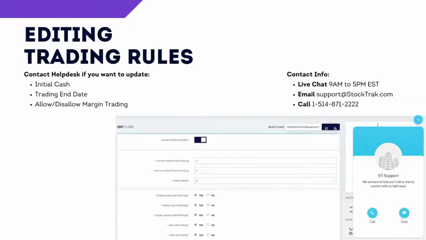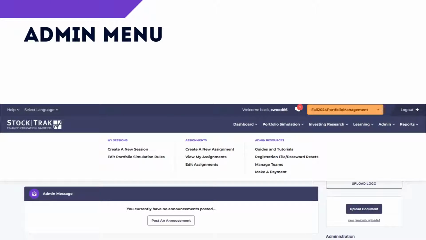There are a few trading rules that cannot be changed on your own. If you want to change the initial cash, the trading end date, or allow or disallow margin trading, you'll need to contact our help desk. You can send in a ticket or talk to live chat support during market hours by using the chat box on screen. There are several other useful pages under the admin menu.